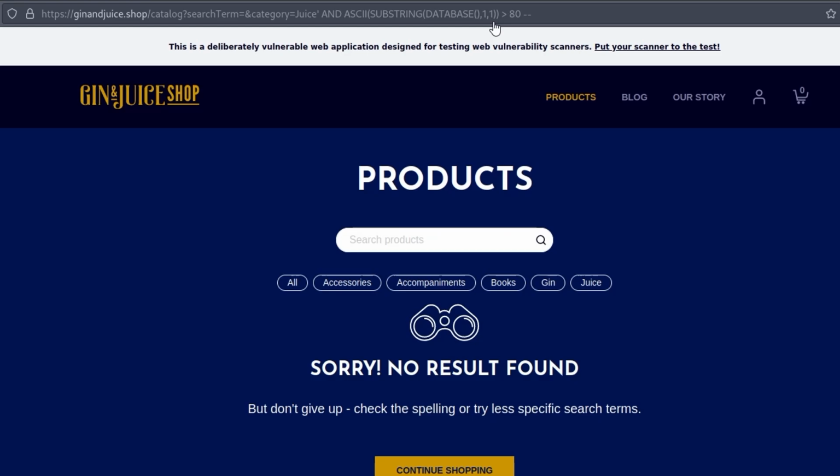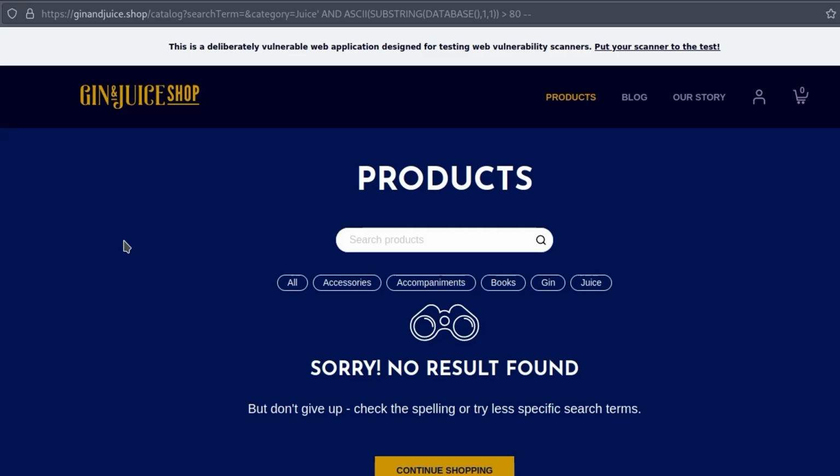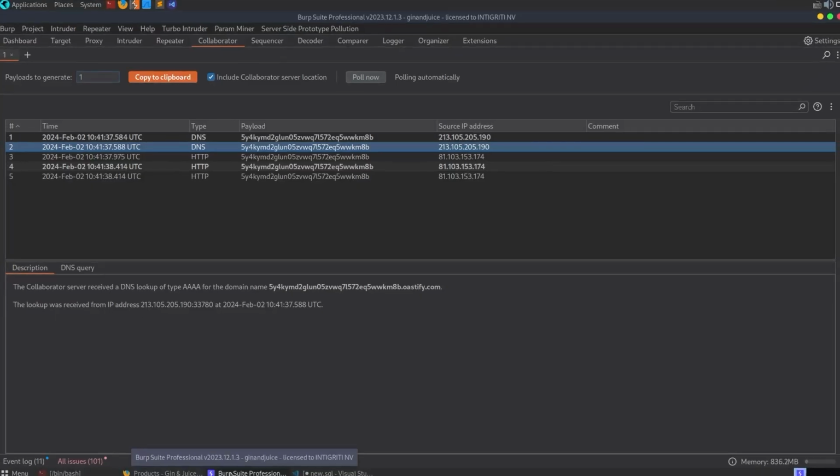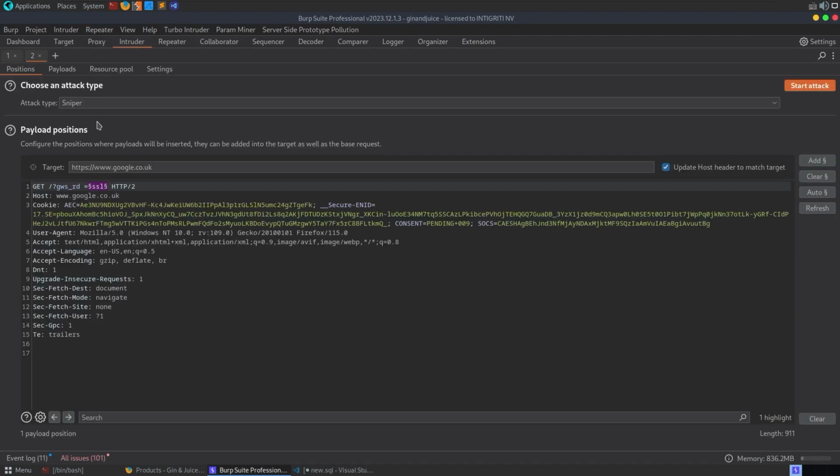Bearing in mind, these are ASCII values, so you'll need to find out what that maps to in terms of the actual character. And you can probably imagine this is a very slow task, especially if you have a lot of databases, a lot of tables, a lot of columns, and a lot of rows. So a more sensible way to do this would be to automate it with something like the Intruder.